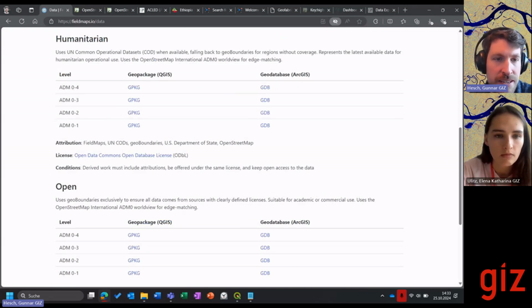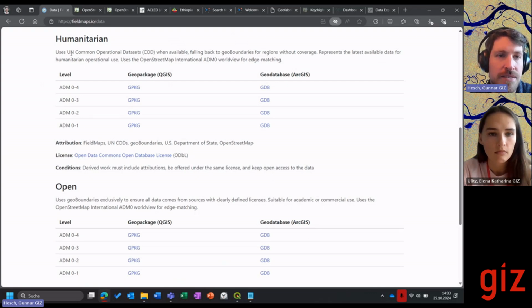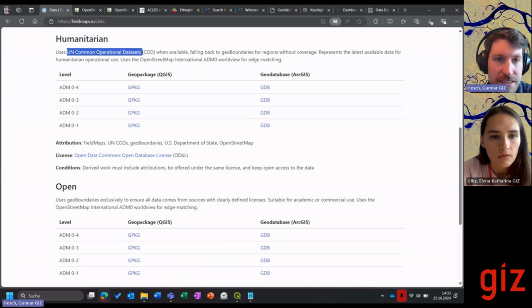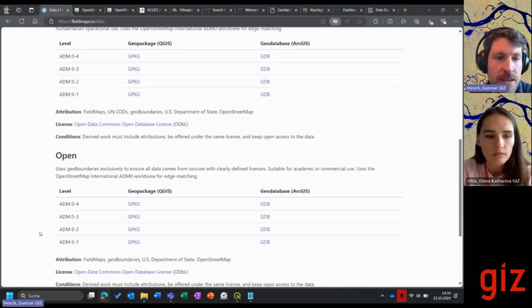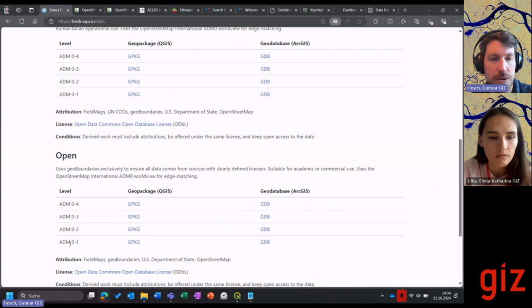One is called humanitarian, one is called open. The open one uses OpenStreetMap and GeoBoundaries, which is a different data source, and the humanitarian uses the United Nations Common Operational Data Sets, where it's available. For now, I wouldn't worry too much about this, to be honest, and I would just download the open one and select the admin level you want. You can get 0 to 4. The higher the number, the higher the detail, basically. And I already downloaded 0 to 3 to show you.